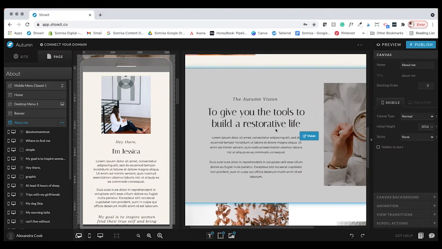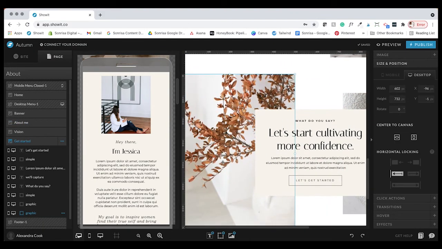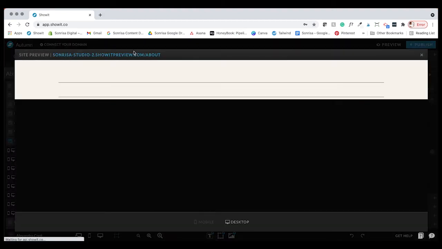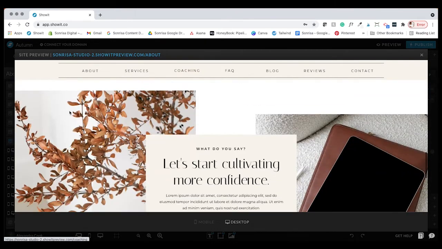Here on the About page, there really should be nothing that surprises you. I will mention that these images here are horizontally locked, so they stay to the far edge of the page. Let's go ahead and preview that so you can get an idea of how that works. So they're going to stick to the left side here.